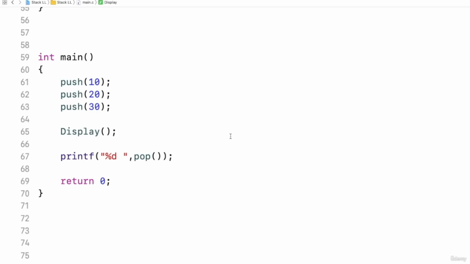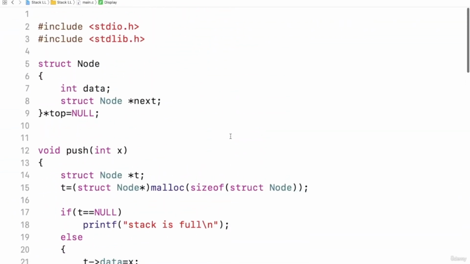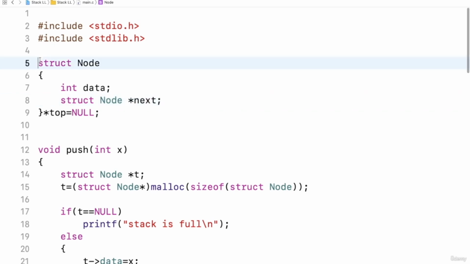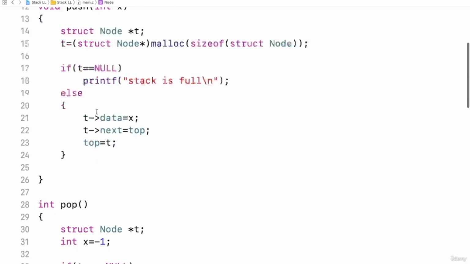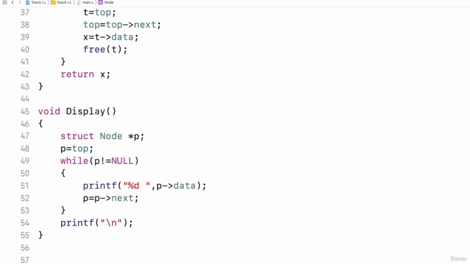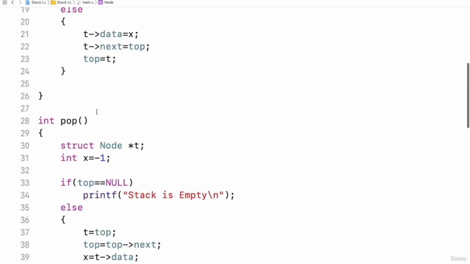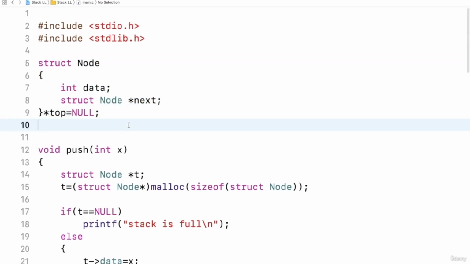So that's all. For utilizing this stack wherever I need it in my application, I need this node structure and the top pointer that is declared at the top or as a global. Then I need push and pop functions. If I need any other function, I can write that function for the stack. I can use these functions inside an application wherever a stack is used. That's it.